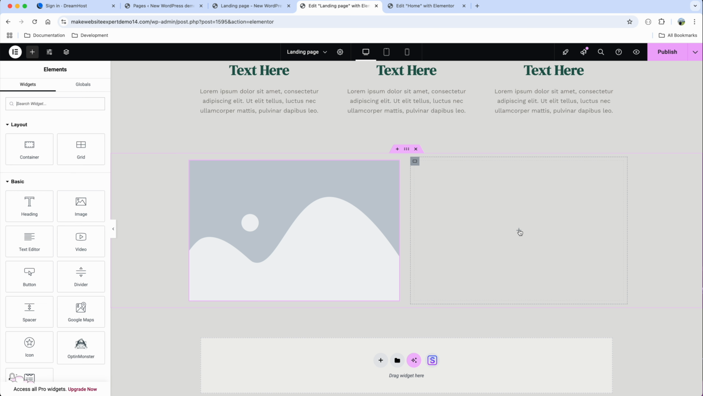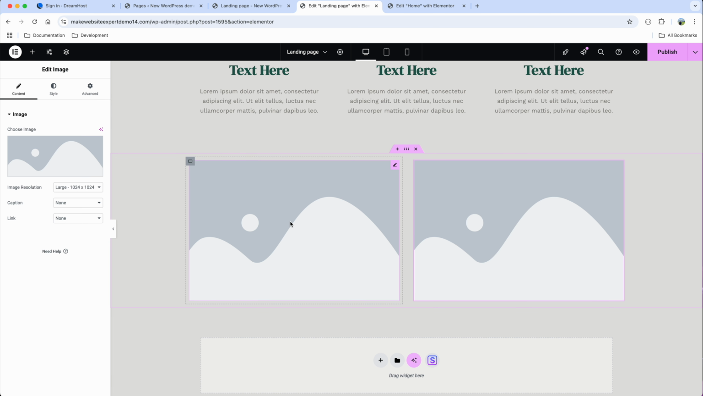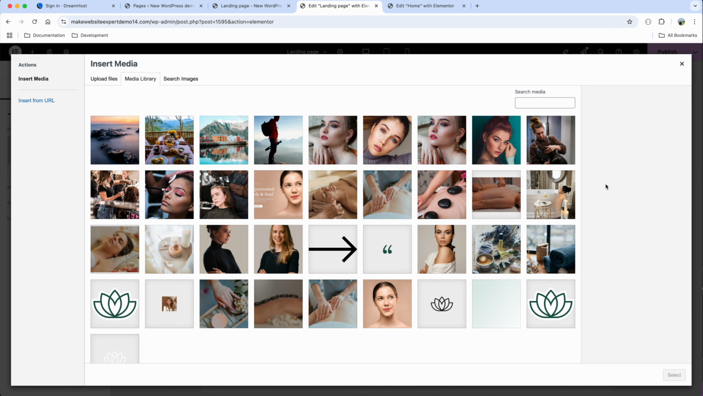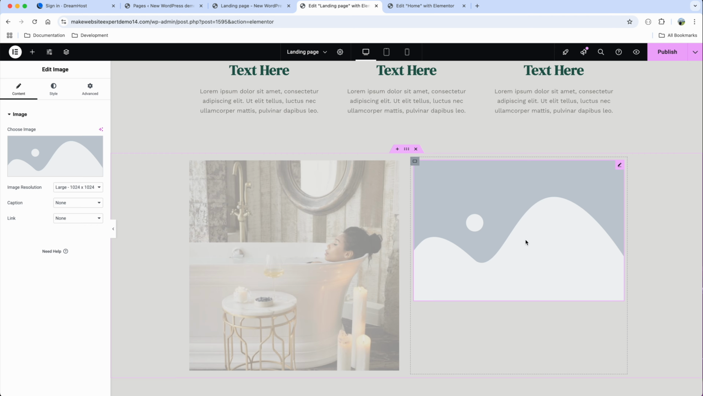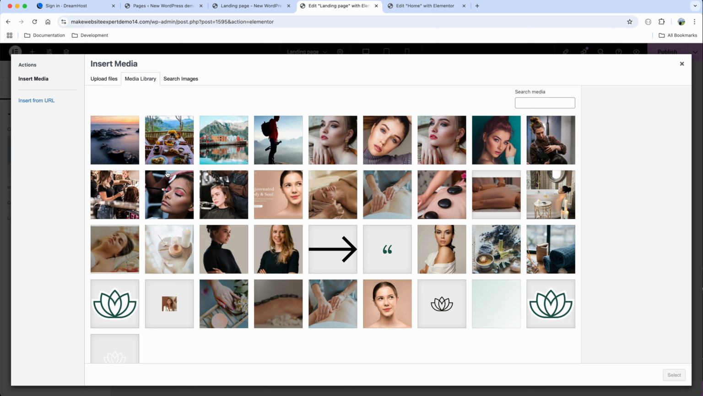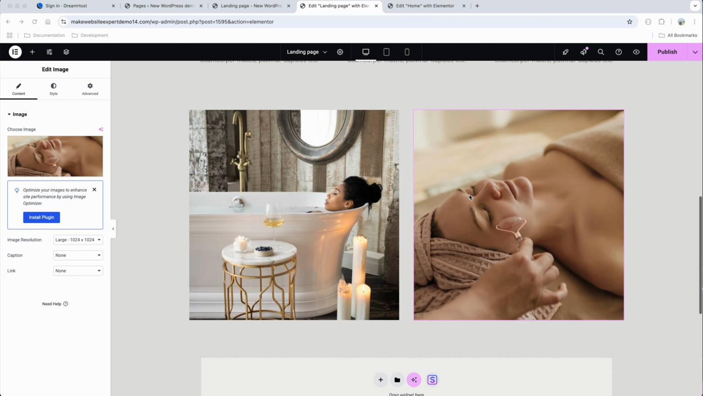Let's do the same thing for the second container. Select an image, drag. Let's choose an image for the first one. Highlight the image, go to the left, choose an image, select this one, click select, click on the second container, choose an image from the left, this one, click select. Now we have another container with two images.